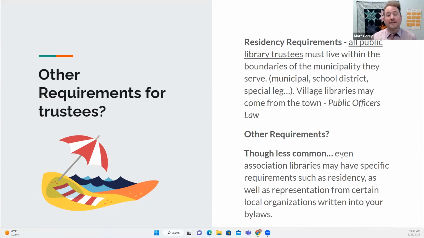It's less common, but even some association libraries may have specific requirements such as residency, as well as representation from certain local organizations written into your bylaws. You're going to want to check on that. I think we've got a few I can think of that are association libraries that still have the requirement. Again, they're choosing to have it, they're not forced by a public officers law, but these association libraries are choosing to have that residency requirement. But again, if that's what's in the bylaws, then you have to govern within those rules, those bylaws that are approved by that board, right?